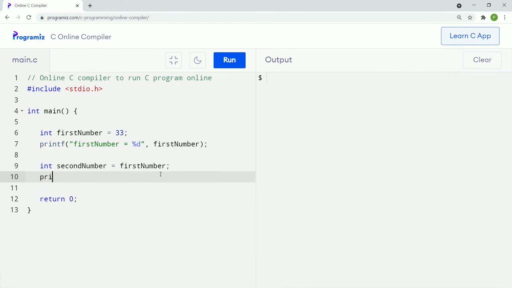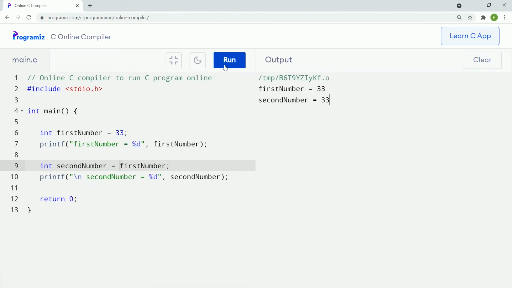and instead of assigning any data, I'll assign here first number. Then I'll print this \n so that we can get a readable output. Second number equals to %d and name of the variable, that is second number. Now let's see what will happen. I'll run this code and we can see first number and second number variable holds the same value 33.